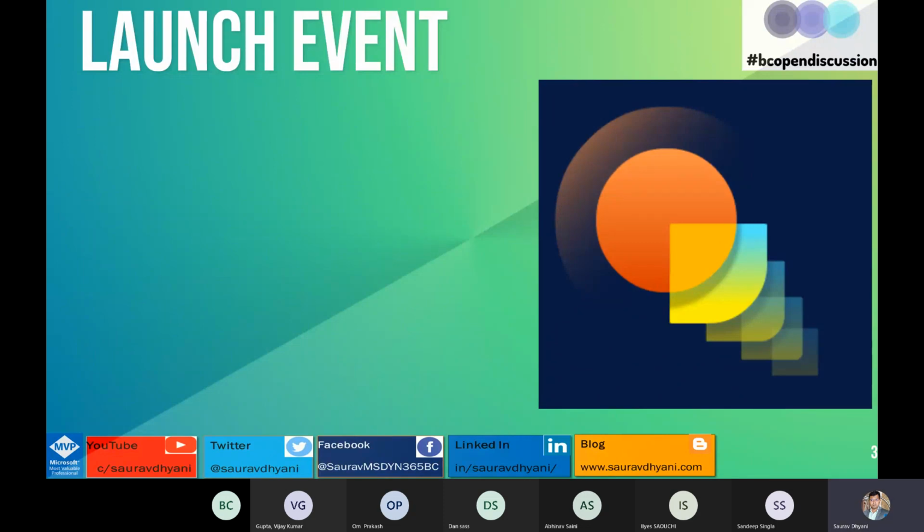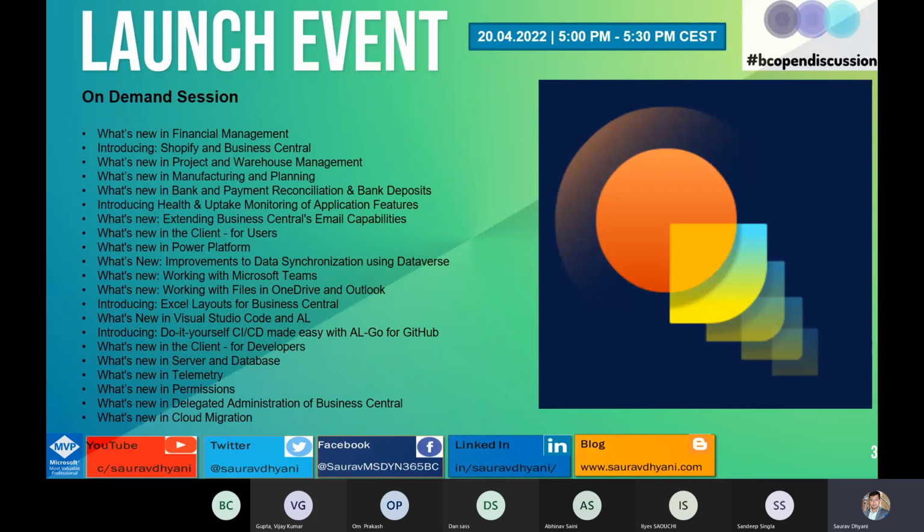As Microsoft is doing this for a while, they also announced that they will be doing a launch event on 20th April 2022. The keynote is a live event, and the rest are pre-recorded sessions which will be available. They haven't decided the timeline, but they normally remain available for the next, I guess, 3 to 4 months. And these are on-demand sessions, which talk about more or less everything that has been changed in Business Central.